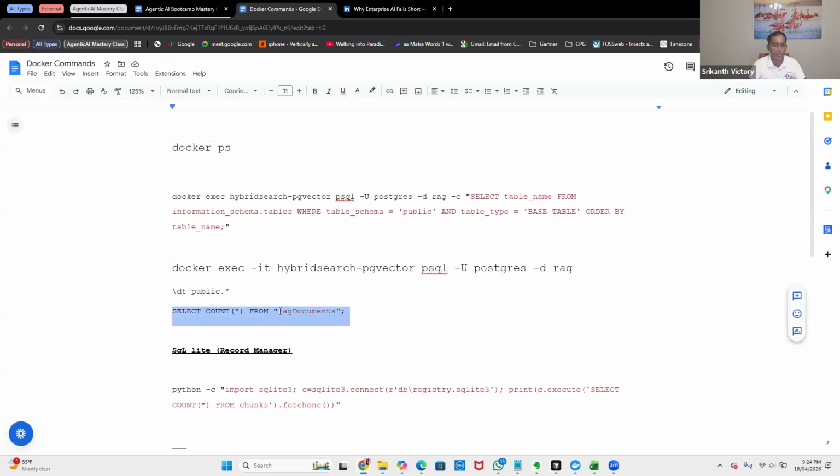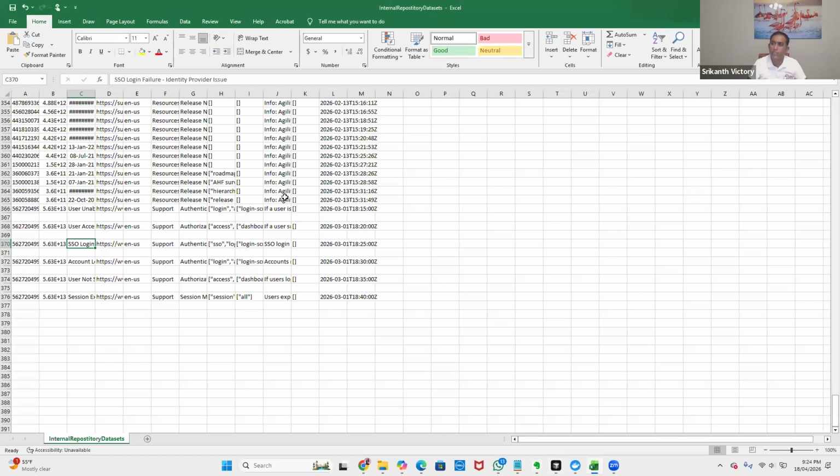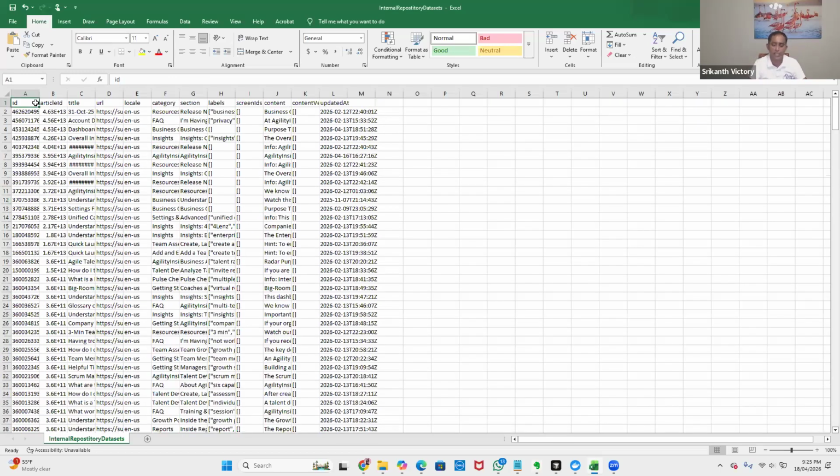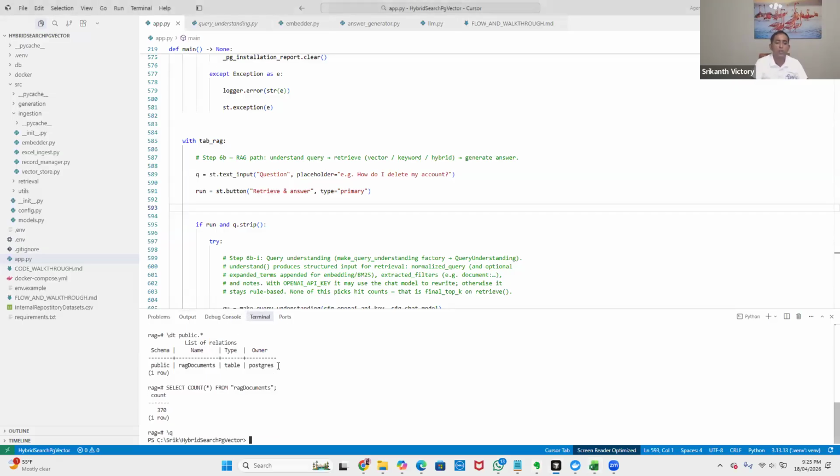So now I'm going to see how many records are there. 370 records. In other words, the Excel sheet was already loaded and all the records are getting loaded. You might be wondering about 376. Some of them are empty rows, and empty rows are skipped, plus the header row has been skipped. So the total is 370.